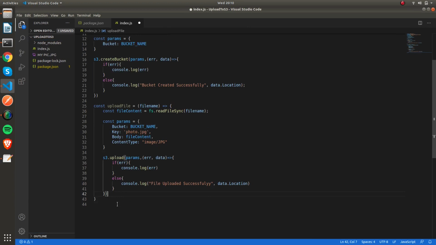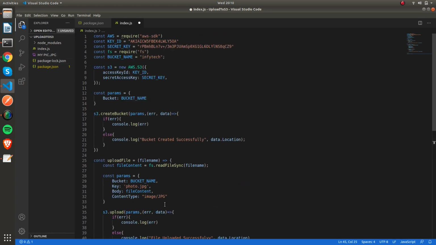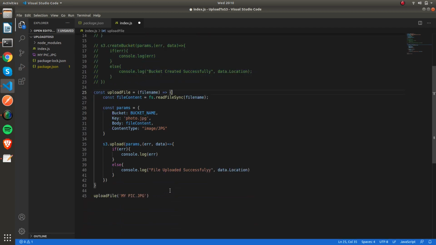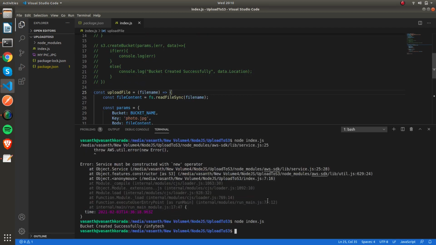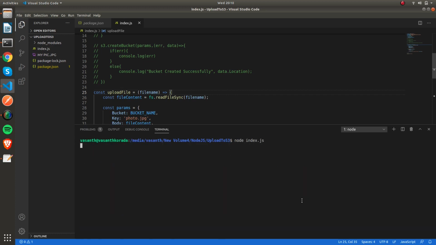So now I need to call the function upload file. Here I have to pass the file name. Our file name is mypic.jpg, basically this file. Already we have created the bucket, so we don't need to run this code again. Only we need to upload the file. Okay, so let me run this file. As you can see, the file has been uploaded successfully, and this is the URL for our uploaded file.